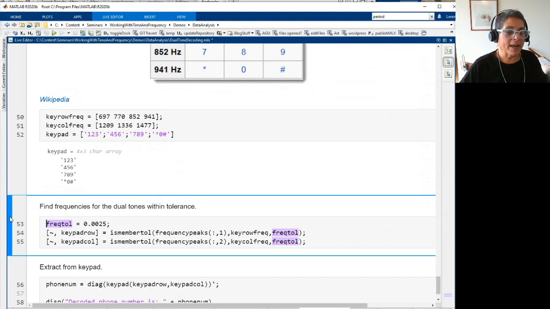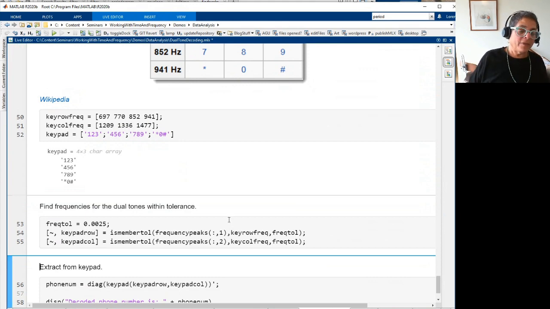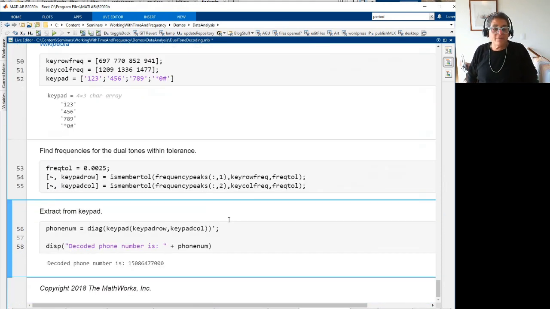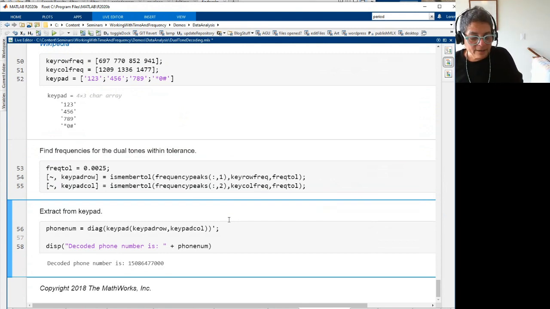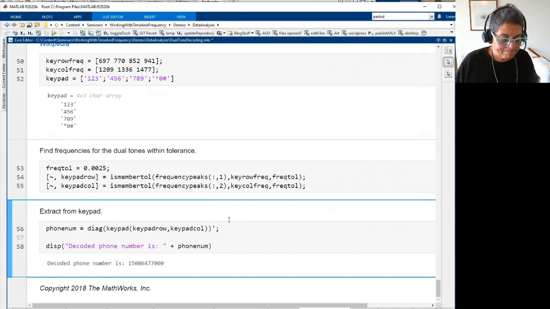And when I get my rows and my columns set, what you'll notice here is that I end up with the decoded phone number, which happens to be MathWorks headquarters. So I didn't give anyone's personal number there.